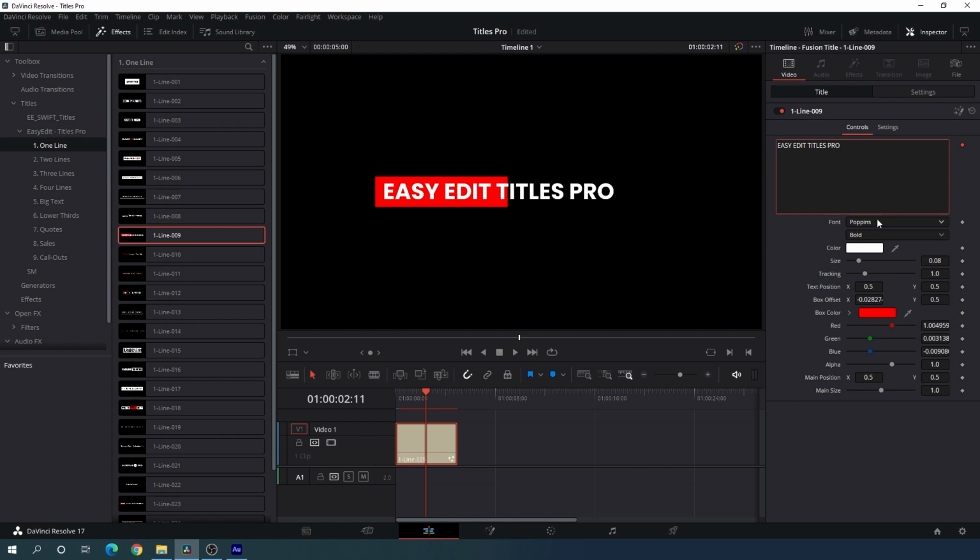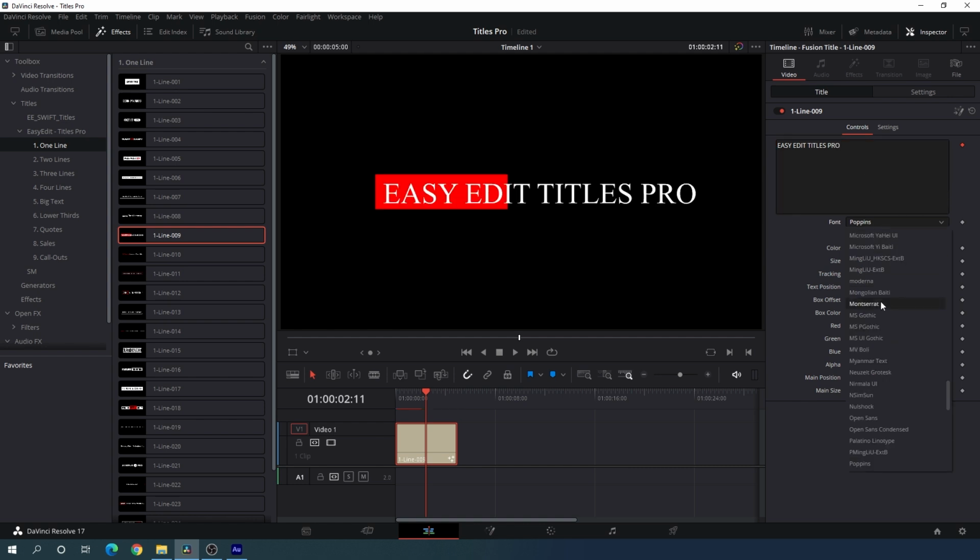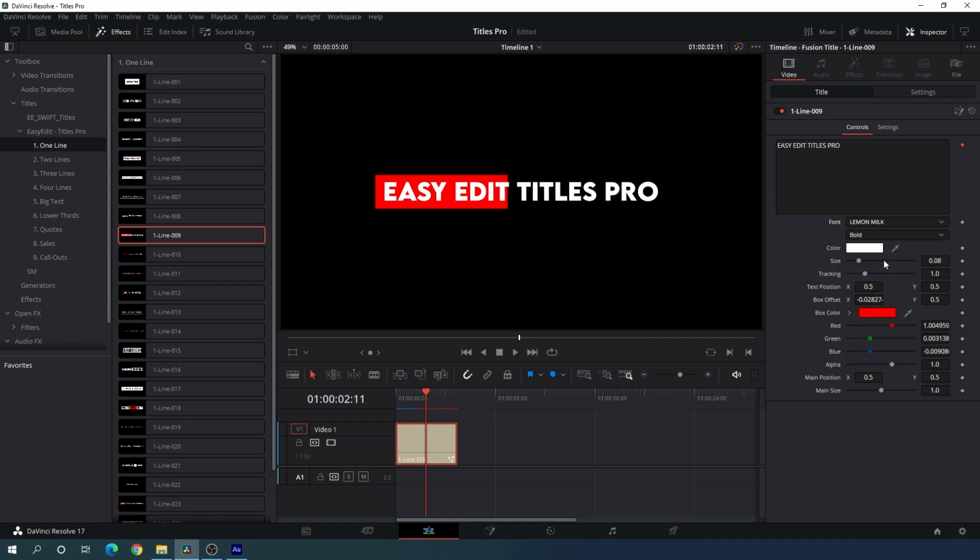Alright, and you can select any font style that you like. So I'm going to use a different font style for this. I'm going to use this Lemon Milk font style, and of course you can select any font style that you like. You can select the style as well.